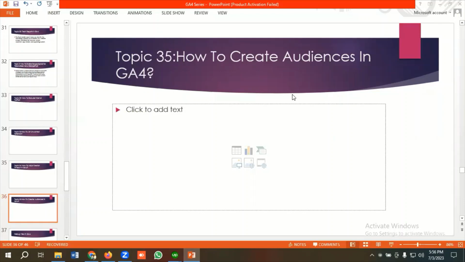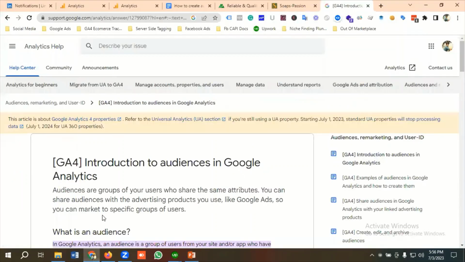Okay, so in today's lecture, we'll be discussing how to create audiences in GA4. So without further ado, let's get started. First of all, let's get to know what audiences are, and then we'll see how to create audiences practically from the GA4 dashboard. For learning more about audiences, we'll go to the official documentation of GA4.